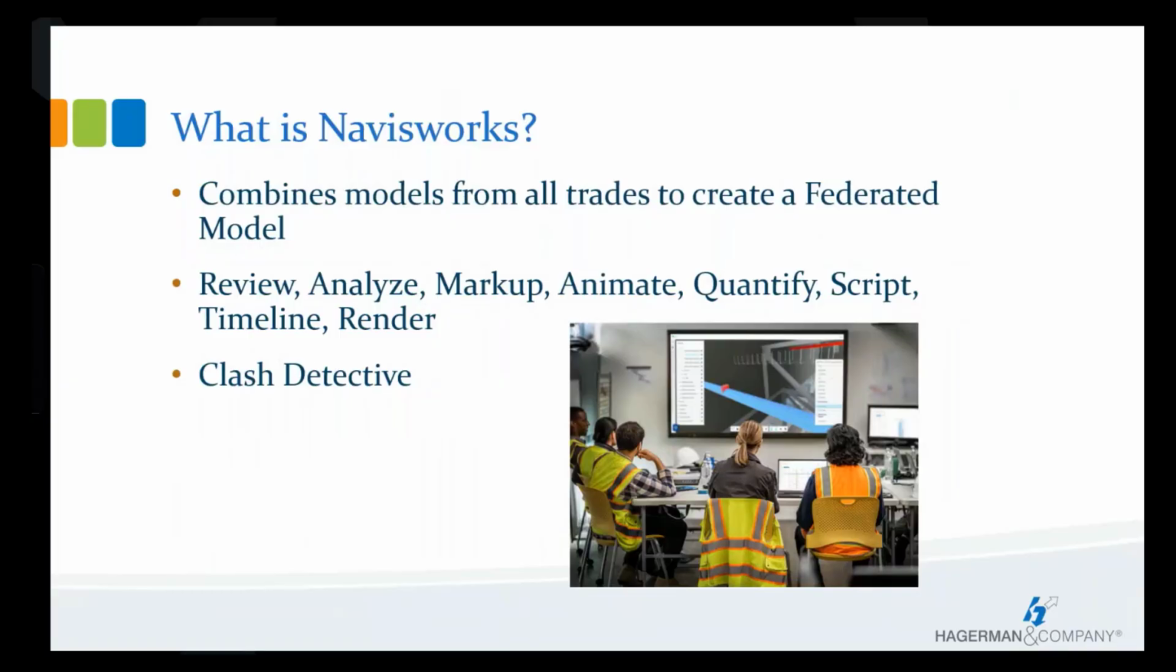So at the most basic level, Navisworks can be thought of as the universal tool to take models from all trades and combine them into a single model. Once you have models from all sorts of different trades combined into one file, this opens the door for all sorts of useful applications like review, markup, animator, quantification, scripting, timeliner, rendering, and of course the Clash Detective. If you're curious what any of these features are, we're going to take a good look at them as we go.